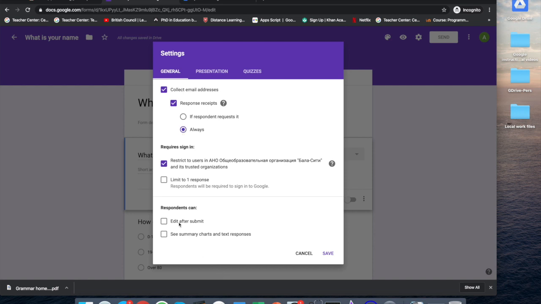Can they edit it after they've submitted it? No, I don't want them to do that. And see summary charts and text responses? No, I don't want them having any more feedback. I just want them to collect the information. And that will make it a bit more secure.